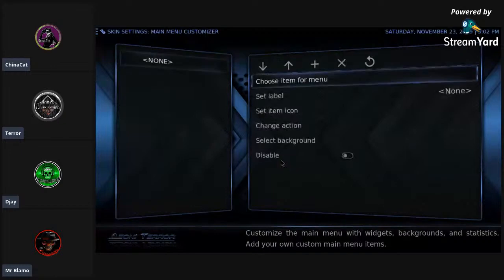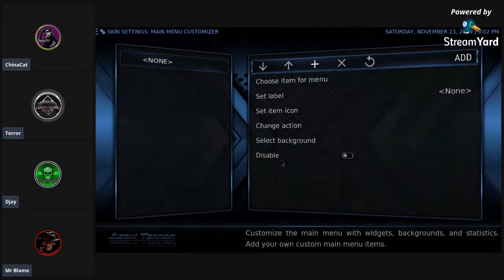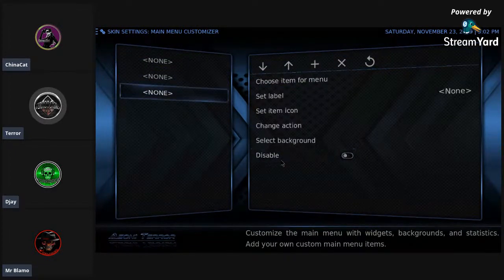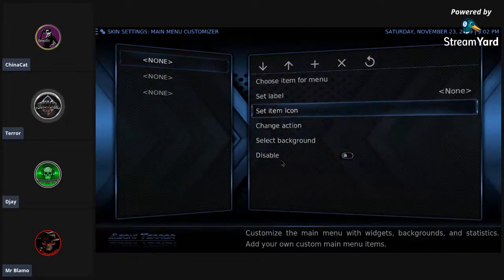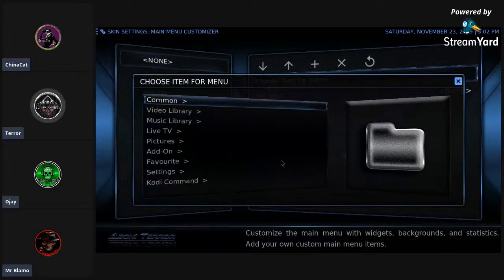Manage submenu takes you into another one here, and it's the same process. You can add more submenus just by going up and hitting the plus button. And then whatever one you're highlighted on. So I'll go on the first one. It's the same deal. Hit item.